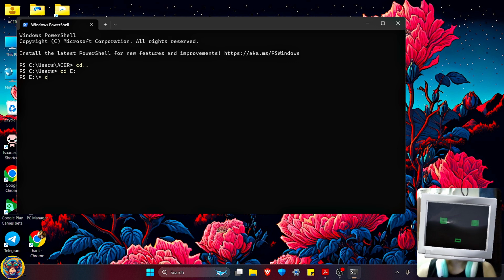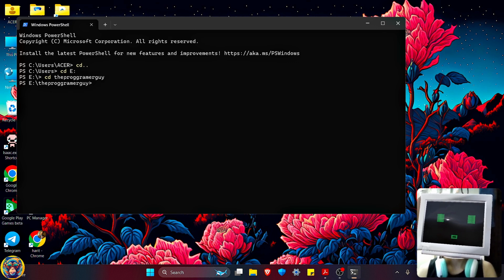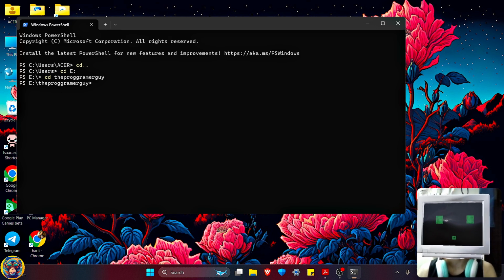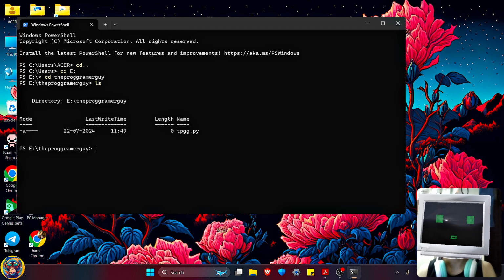Now here we're gonna go cd the programmer guide. So now it's inside the programmer guide, and I also shared with you how we can delete and create new folders in this. So first write ls. Ls means it will show how many files are in there. So there is currently one file which we might want to delete.